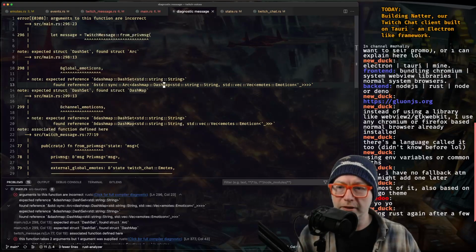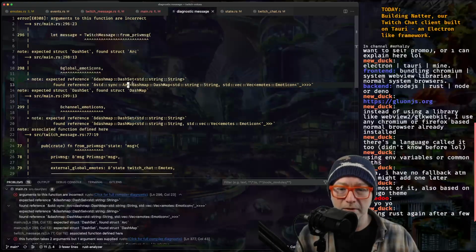And what gift has been bestowed upon us? Arguments to this function are incorrect. No. Oh dear, no. Global emoticons. We expected a dash set. But we received something much worse. Yeah, that's what it is.